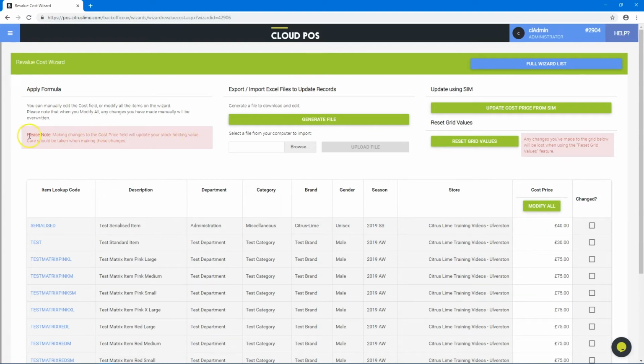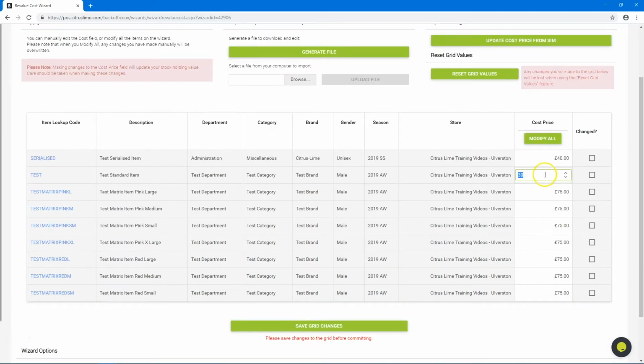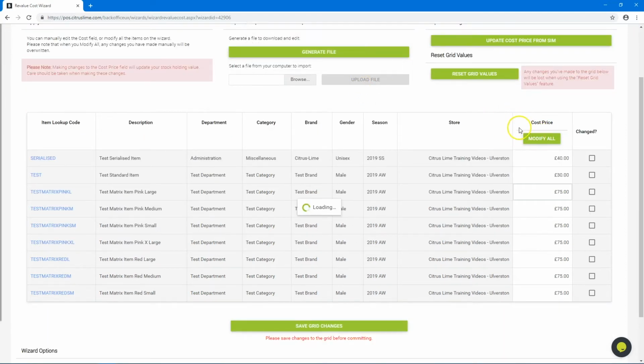It will warn you that when you adjust the stock, you are also adjusting your stock holding. To make changes to the cost price, you can do this on an individual basis, or you can use the Modify All button to make changes in bulk.